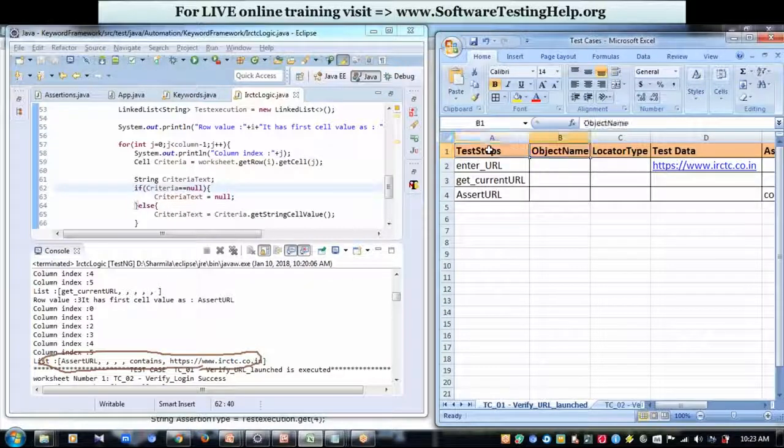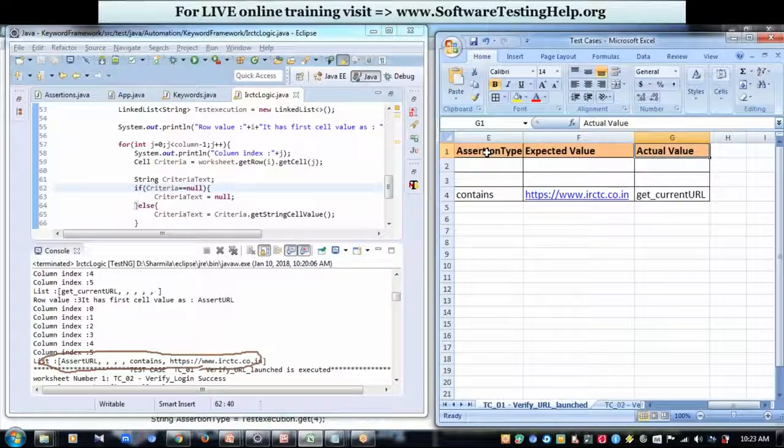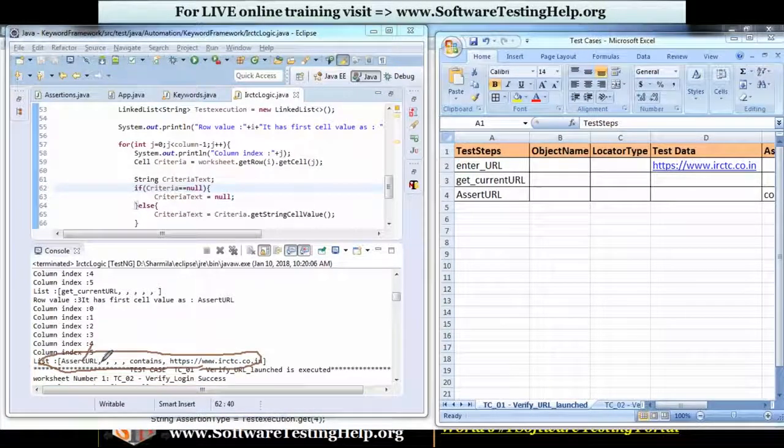The first is the test step, and then object name, locator type, test data, assertion type, expected value, actual value. This is how I have designed my test case template, and that is how my list is also read. So the first value will always be a test step, and then an object name, and then locator type, and then test data, and then assertion type, and then expected value, actual value. That is how I'm going to split my list now. So let me split the list and show you.